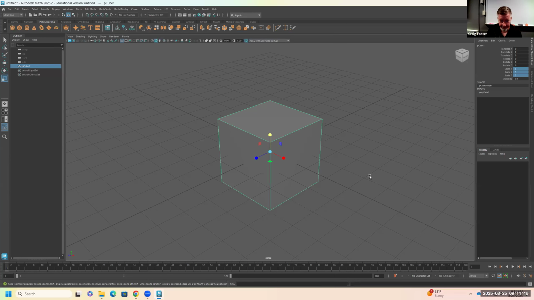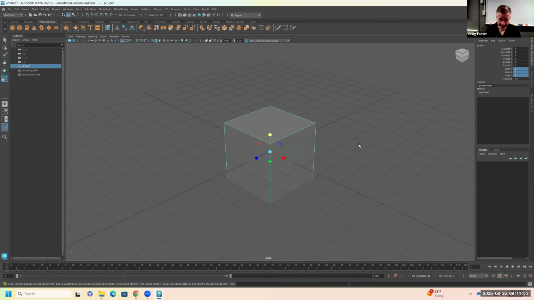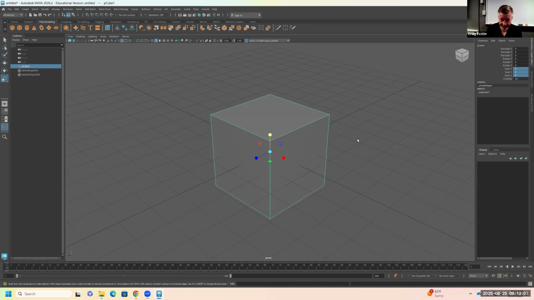Usually you can push down on the middle mouse and drag left or right, and that will allow you to zoom in and out. But this particular mouse is not cooperating with me right now.